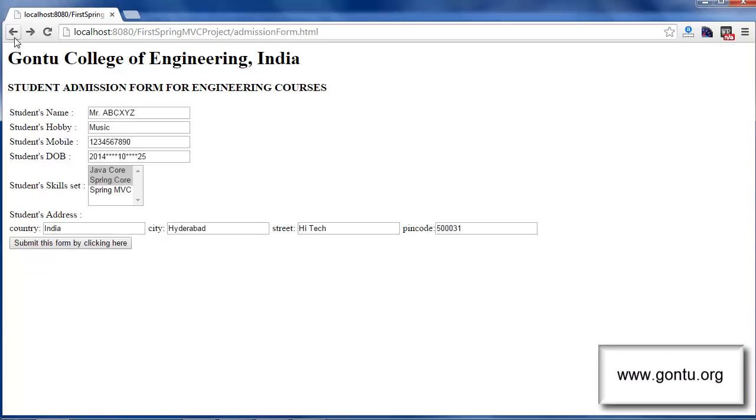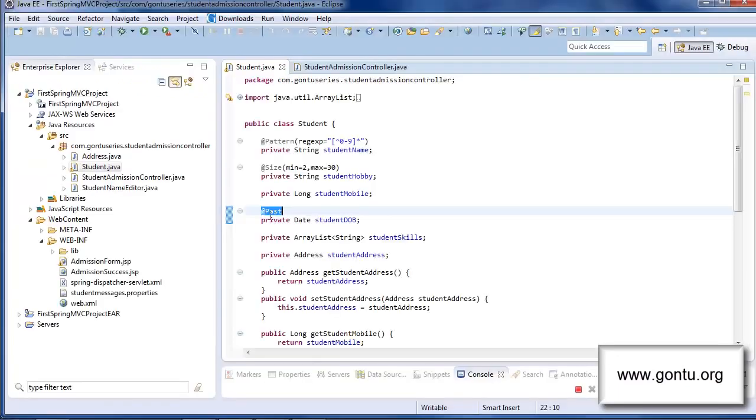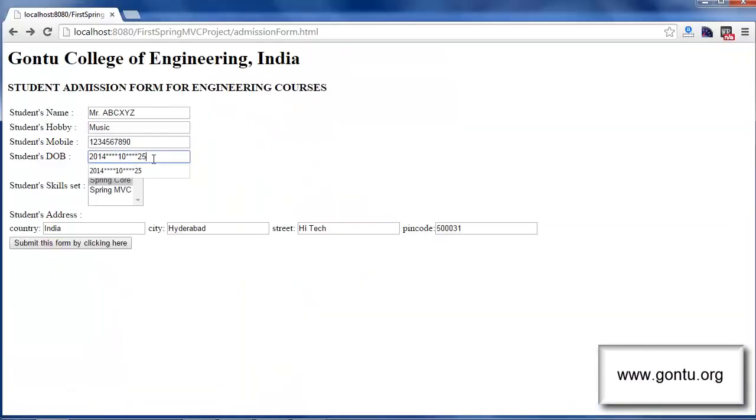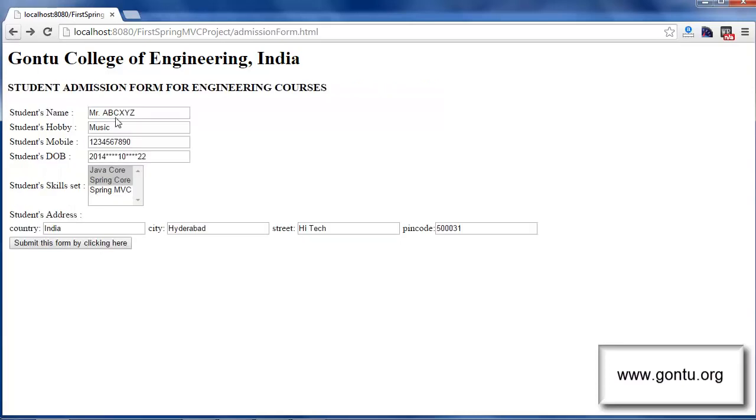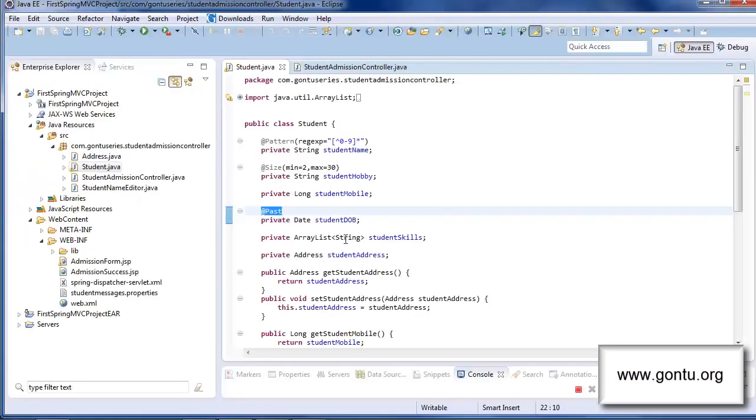The user is going to provide here some value in the student date of birth field which would fall in the future and submit the form. The application is going to consider that as a binding error, and that's all because of this past annotation which we have placed on top of the student date of birth field. And if you provide some value which does not fall in the future, set this value and submit the form, the application would not treat that as a binding error. Alright, now let's proceed further.